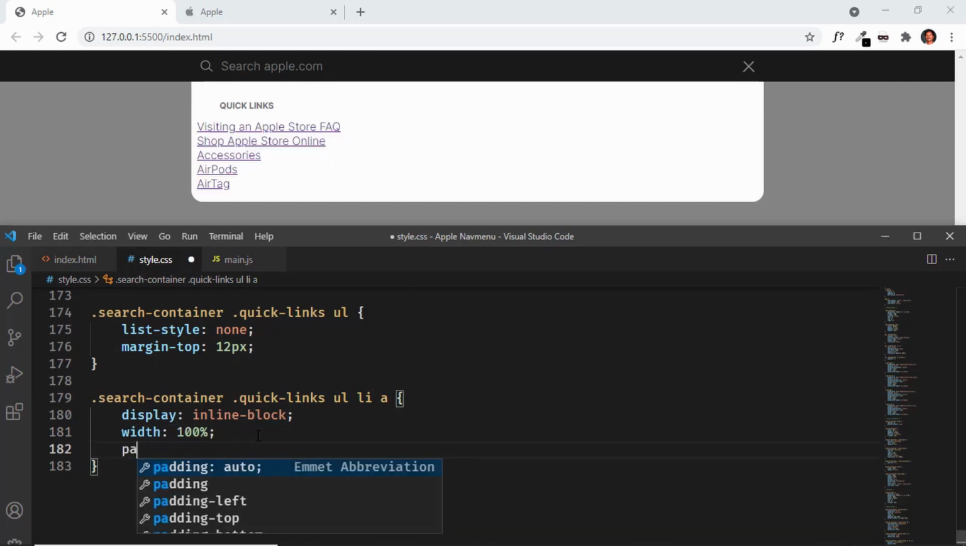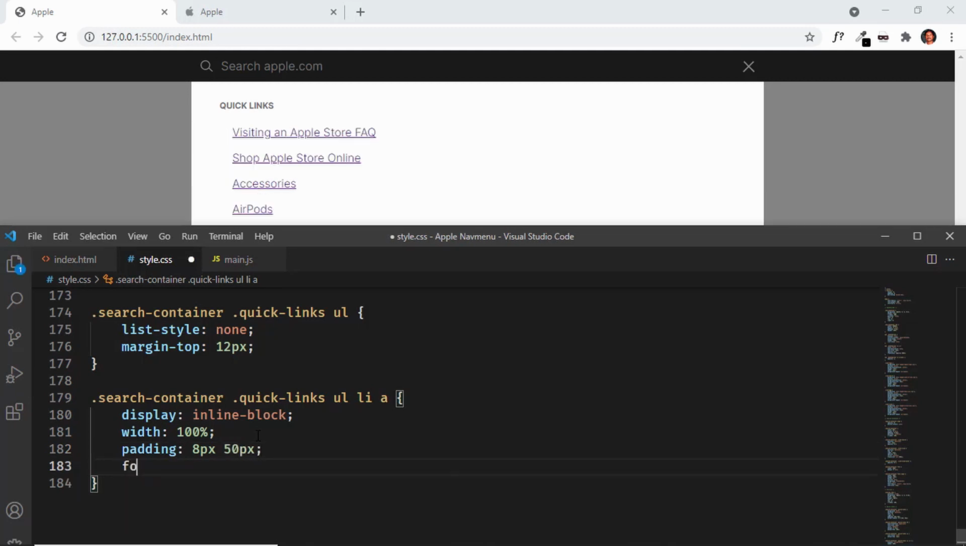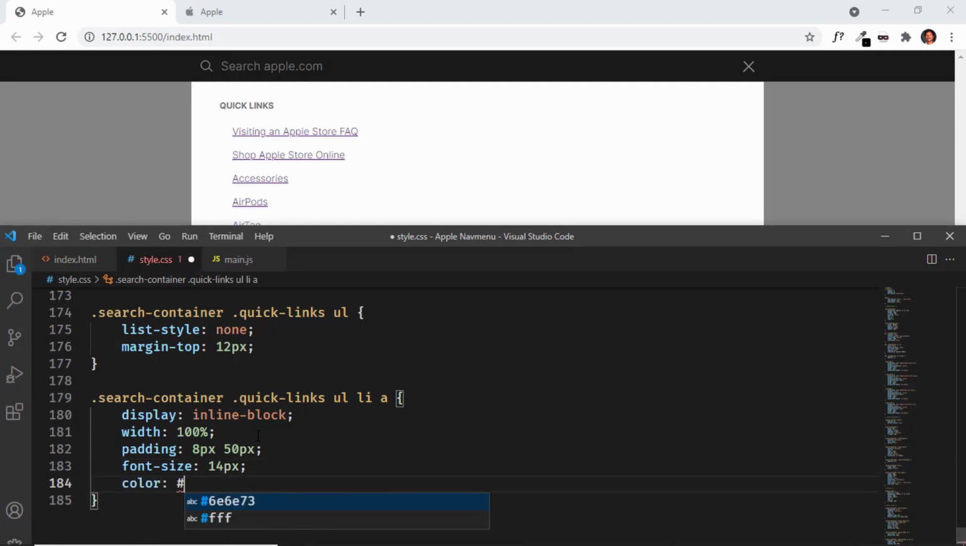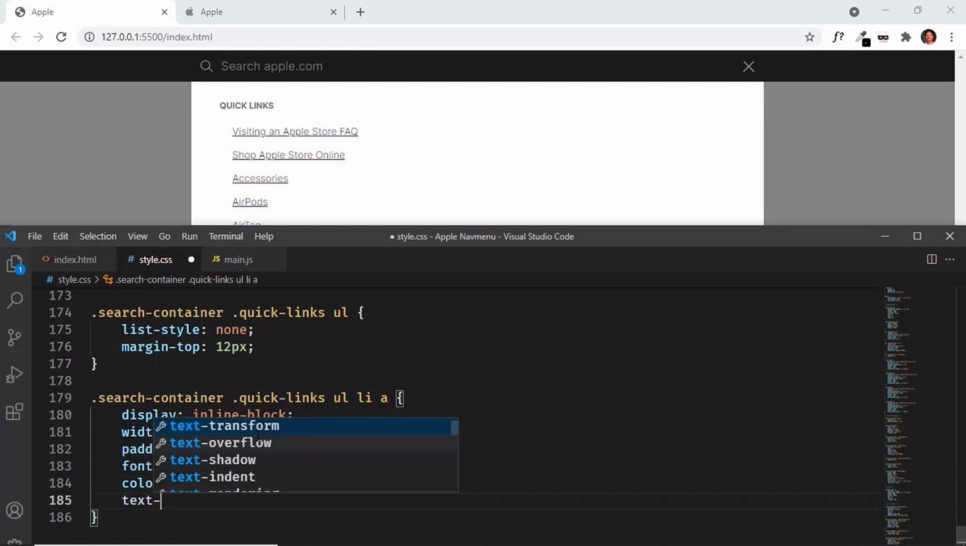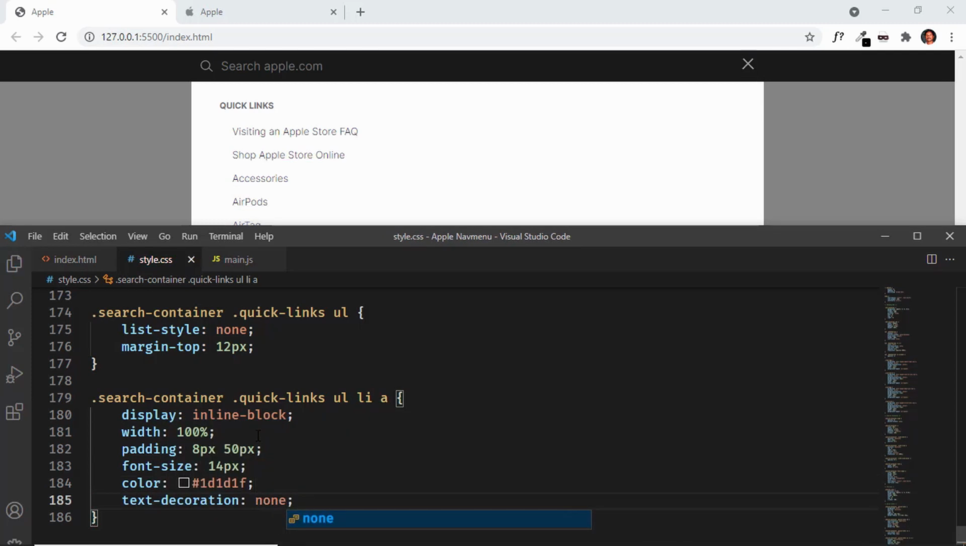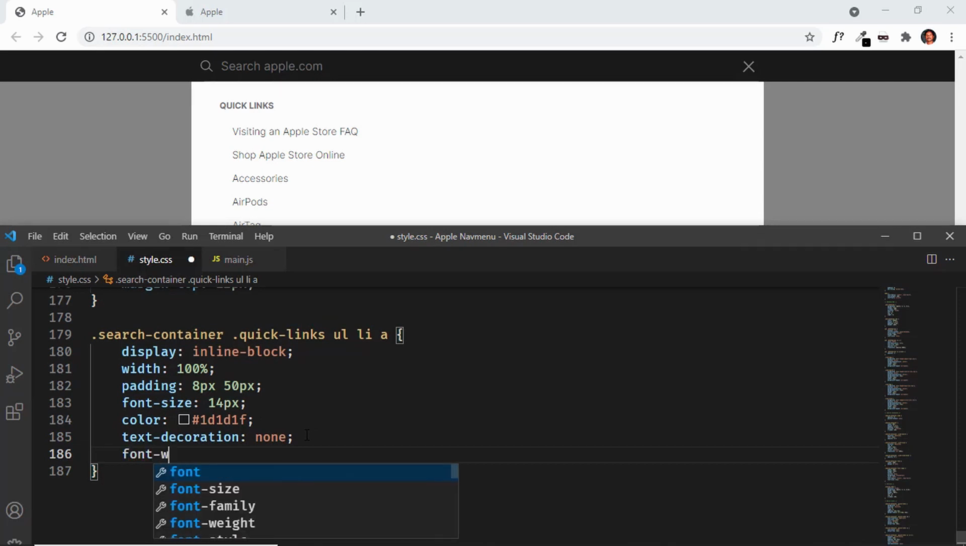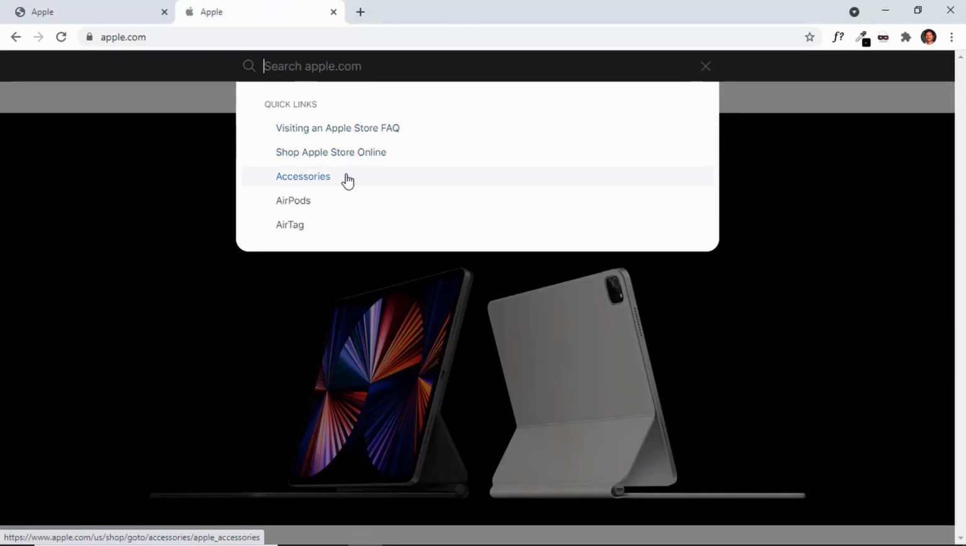Now let's set a padding of 8 pixels top and bottom and 50 pixels left and right. And we'll set the font size to 14 pixels, and we'll set the color of the text to 1D1D1F. And we'll also remove the underline, so we'll just type text decoration to none, and we'll also set the font weight to 400. Right, now when we hover over this, we want to have some background color, and also the color of the text is changing.